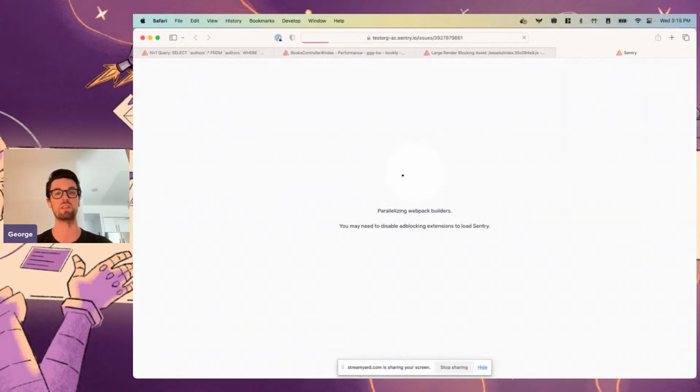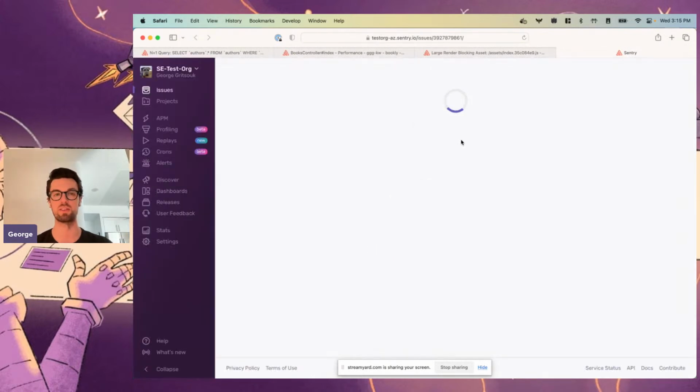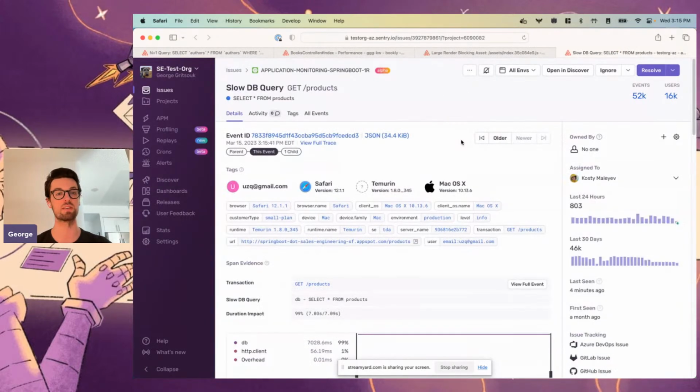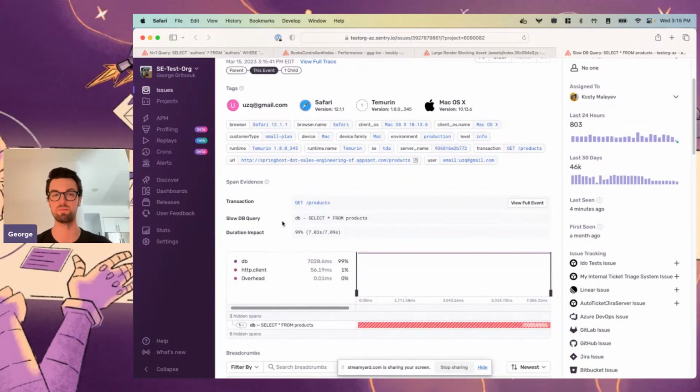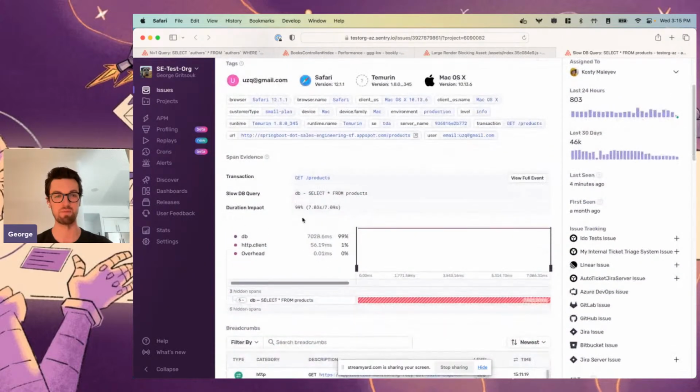Another example of an issue is slow DB query. This is also a different detector, and this detects queries that are consistently slow. This is another good example. The span evidence also tells you what you need to know. The /products transaction has a slow query selecting star from products that takes 7 seconds, which is 99% of the transaction. So this one query is responsible for basically all the slowness in the page, which means that if you were to fix it, you would get huge benefits and your users would have much better performance.